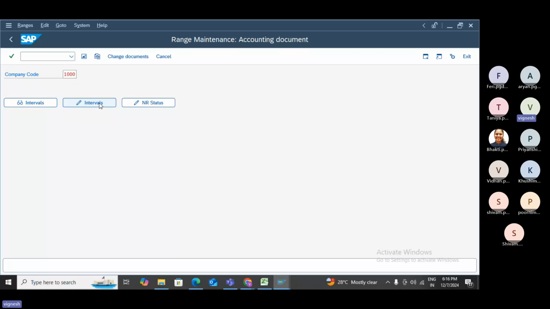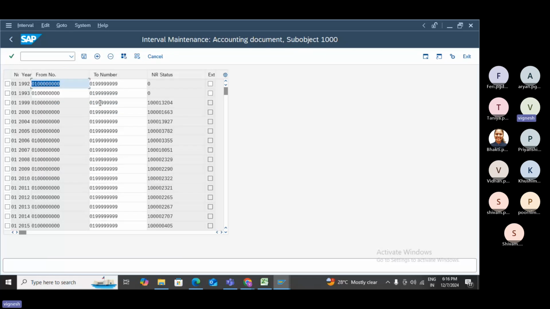That is intervals. You have multiple number ranges. If you put a tick mark on this, that is external number ranges. Otherwise, by default, it will be internal number ranges. Like that, we want to set the number ranges, then create the document type and assign these number ranges.